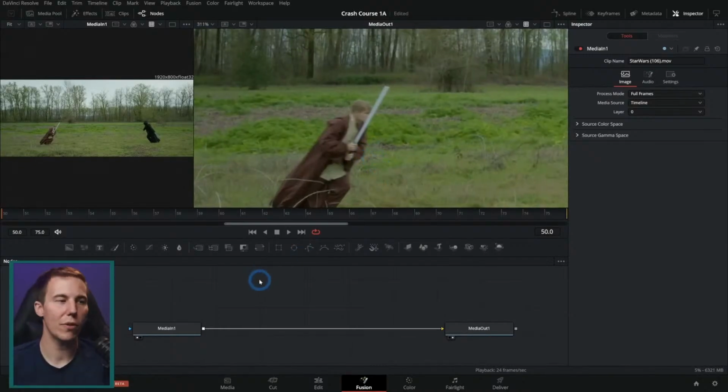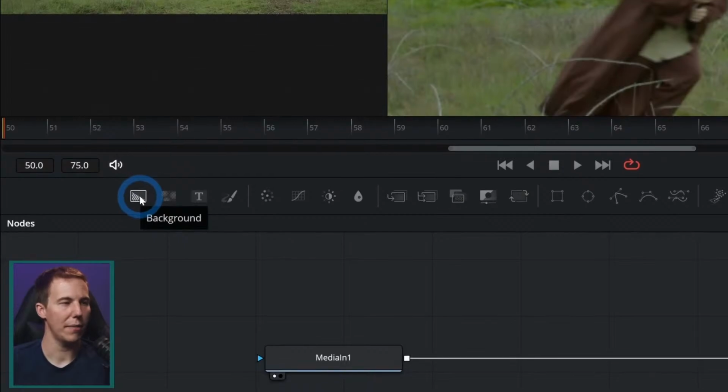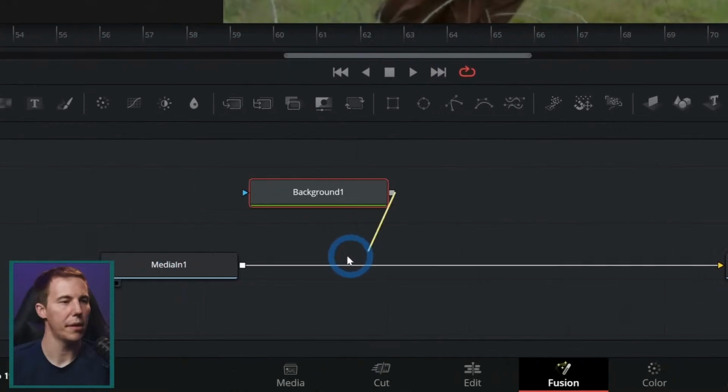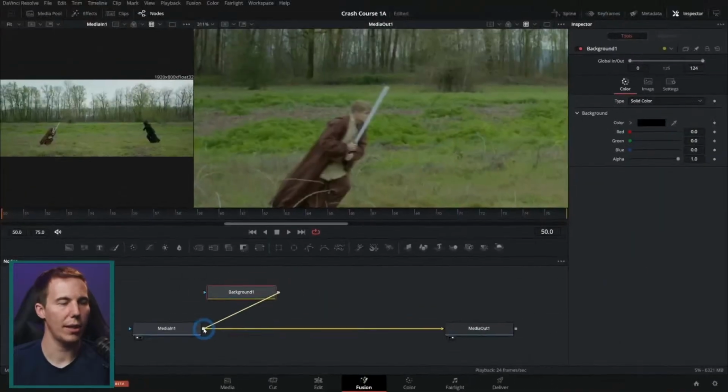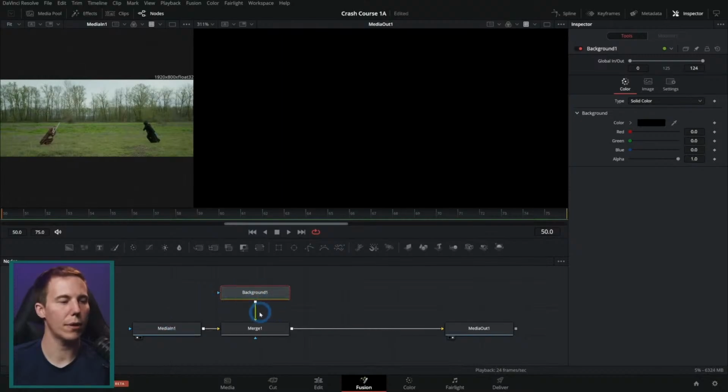You can do this a bunch of different ways, but one way that is pretty easy is if I grab this far right icon, this background icon, and drag it over here. I can take the output of it and drag it over my media in one like this. And that's going to make a merge node. And it's going to put my background over my media in, which is going to give me a black screen because we're generating a black background.